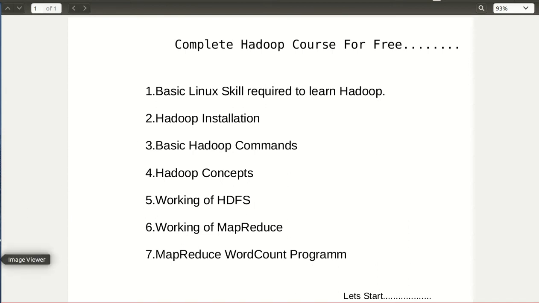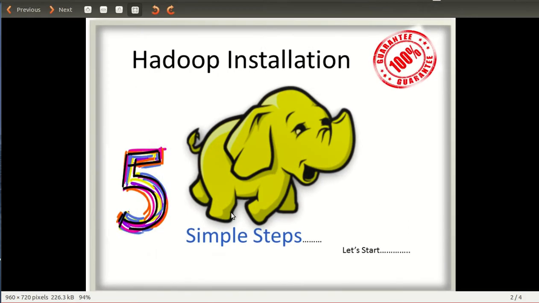In today's video, we're going to start with Hadoop installations. In order to learn basic Linux commands, just go through my previous video. Today we will be installing Hadoop in 5 simple steps.